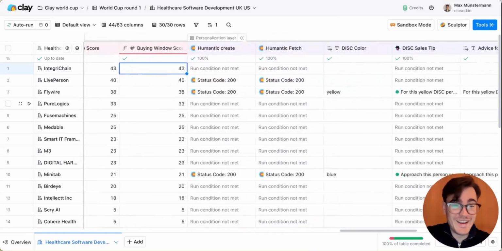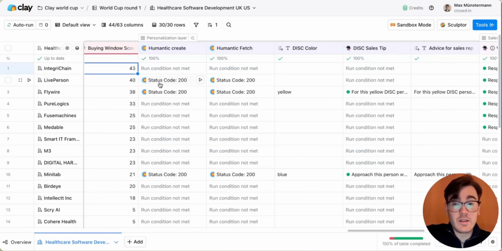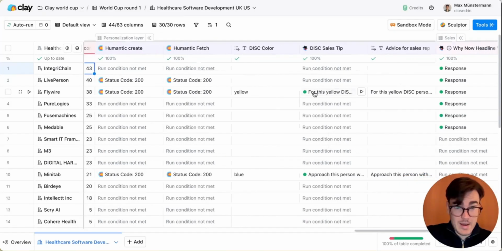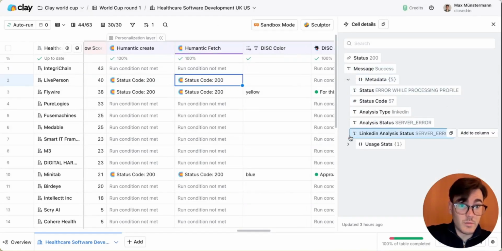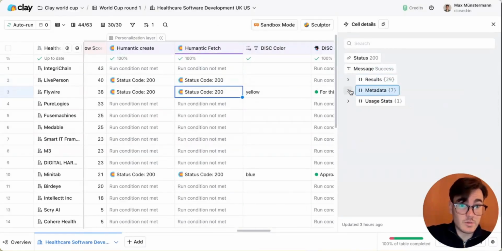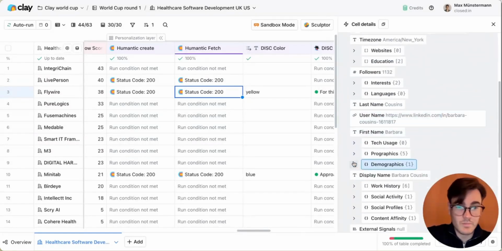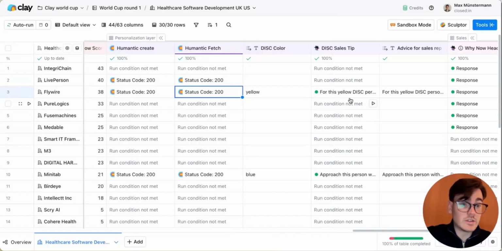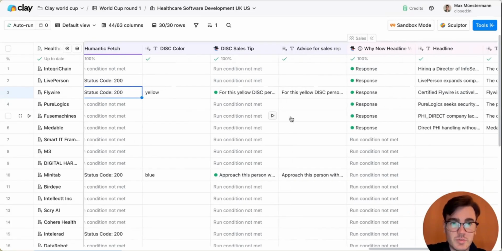Then one cool thing that I still quickly want to add, I added a personalization layer. I used Humantic to check the DISC color coding of the prospects that we found. So we get a lot of cool data here from this API. Let me show you this one here. Yeah, so a lot of data around how the person operates, which is interesting for the SDR. So I then use Claygent to analyze all of the personality data and give the SDR some advice on how to approach this prospect.